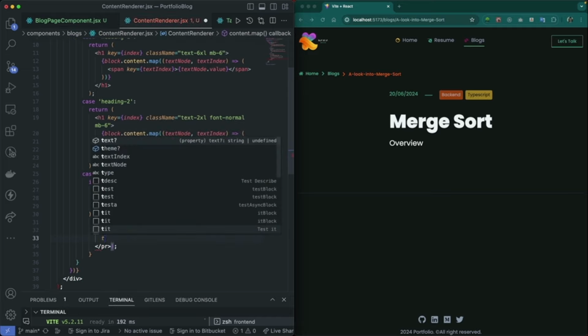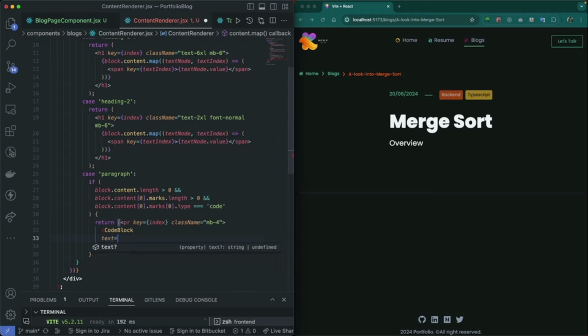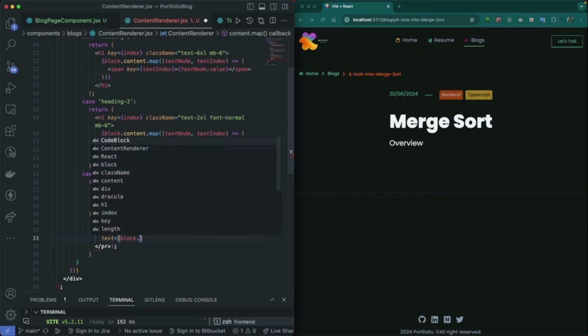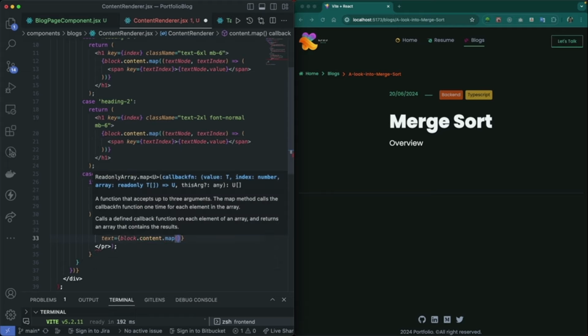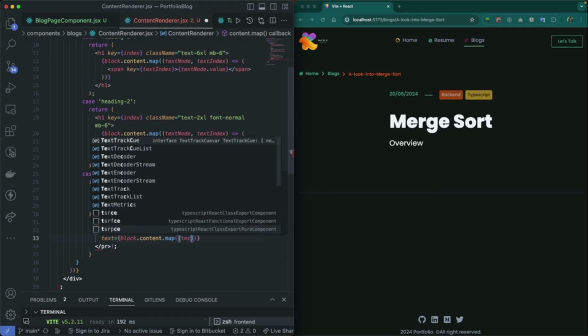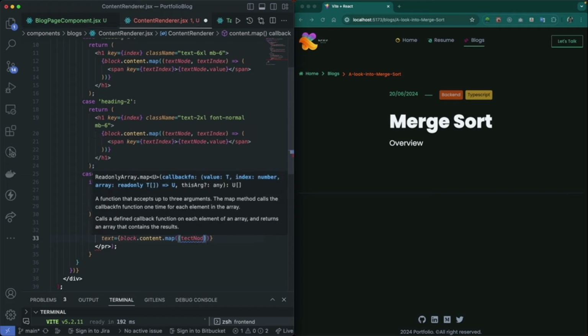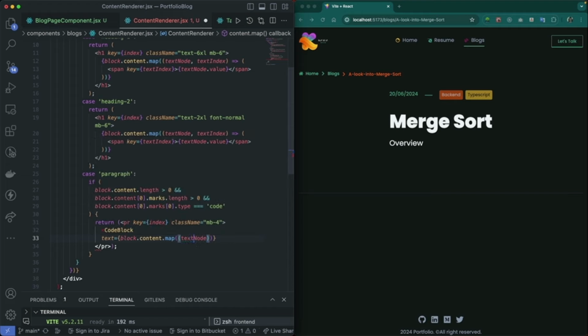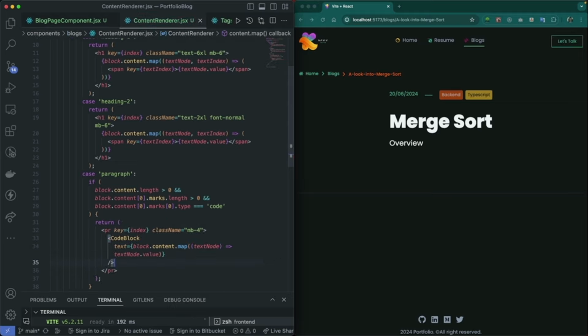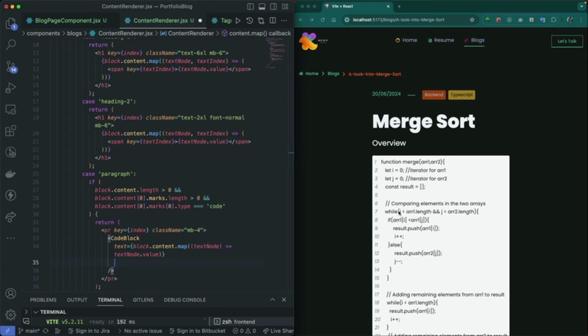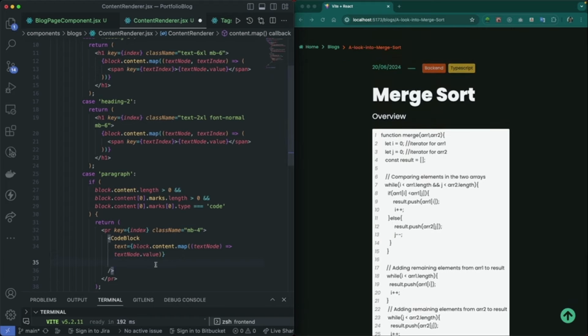And this has different properties. So for the code, we will pass it as a text. So we will pass the block.content, and then we will map it. And here we'll get the text node. This is a typo, so the text node, and we can return its value. So text node dot value. Let's close this. So as you can see, we already have the code section there.